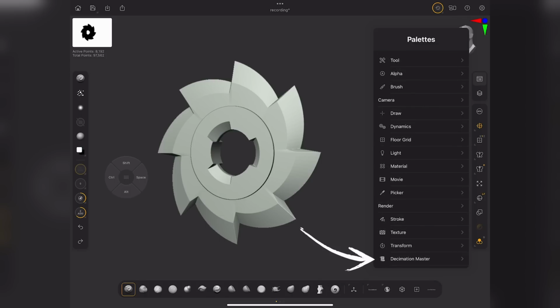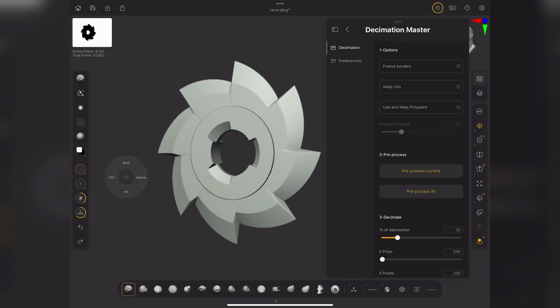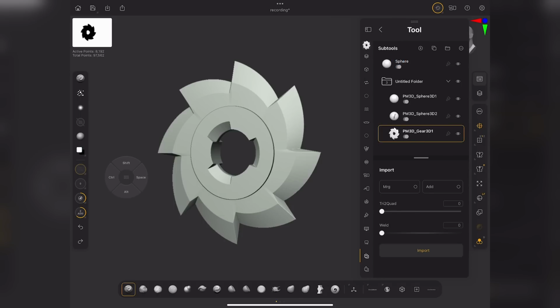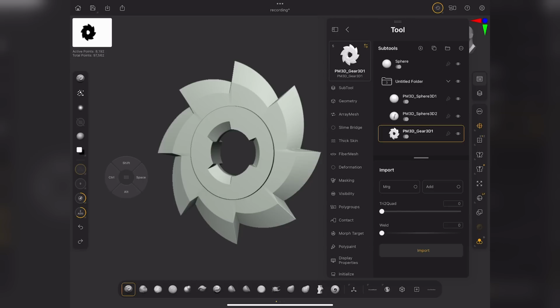Then we also have Decimation Master. This is also an unexpected spot for it, considering that this is under ZPlugins on desktop. So Decimation Master lives all the way here, and we can just decimate our model very easily. So that's palettes for you. One thing to note as well, you can also tap on this icon right here to make it go from text to just icons. I prefer to keep this to text because this is just a bit easier to see. I don't personally deal particularly well with just icons.